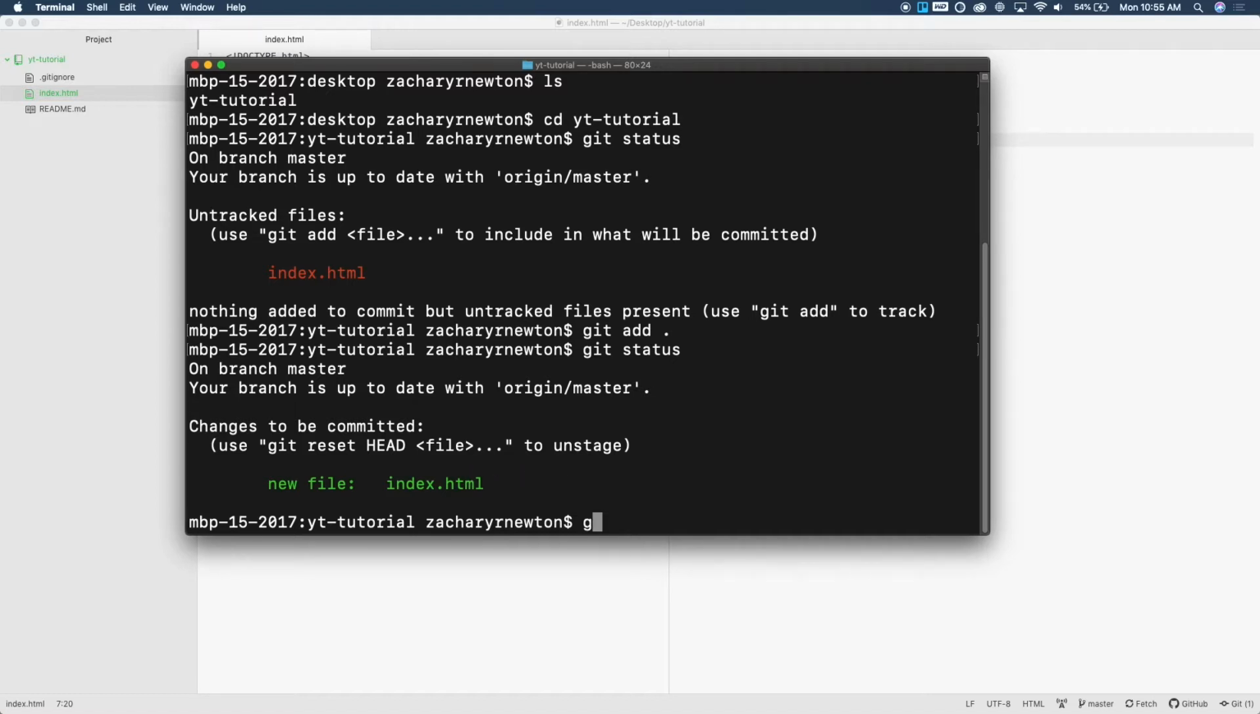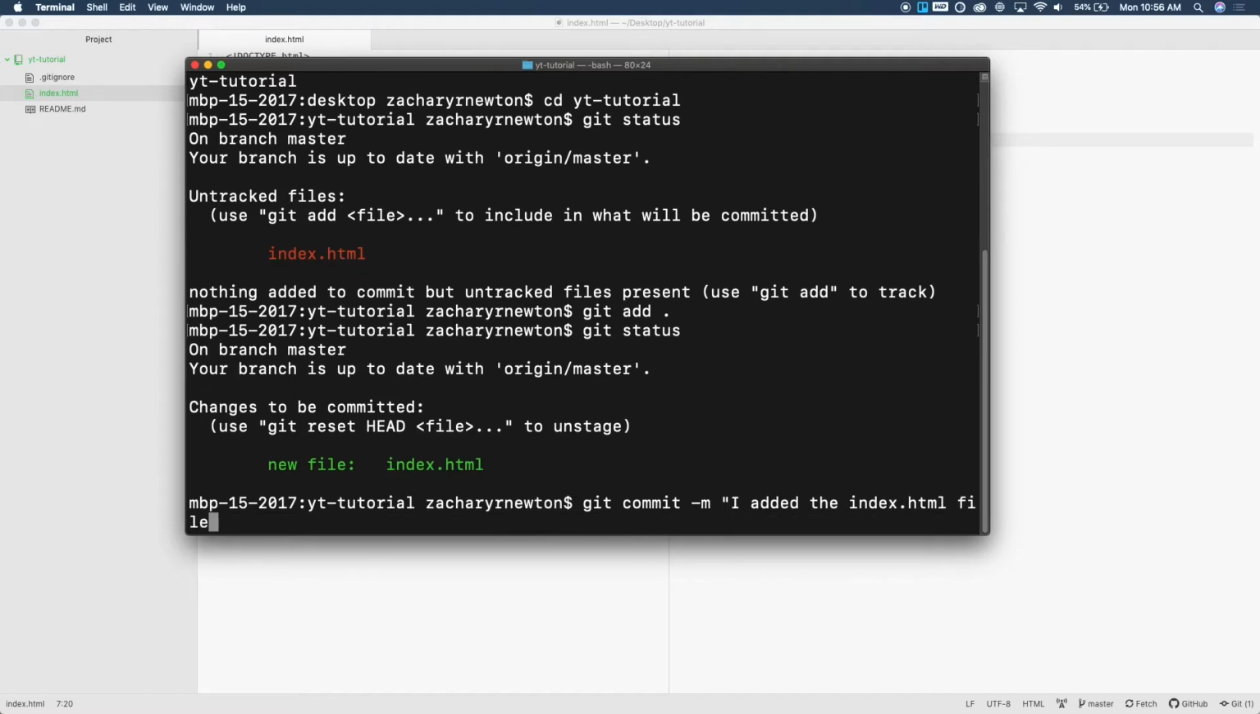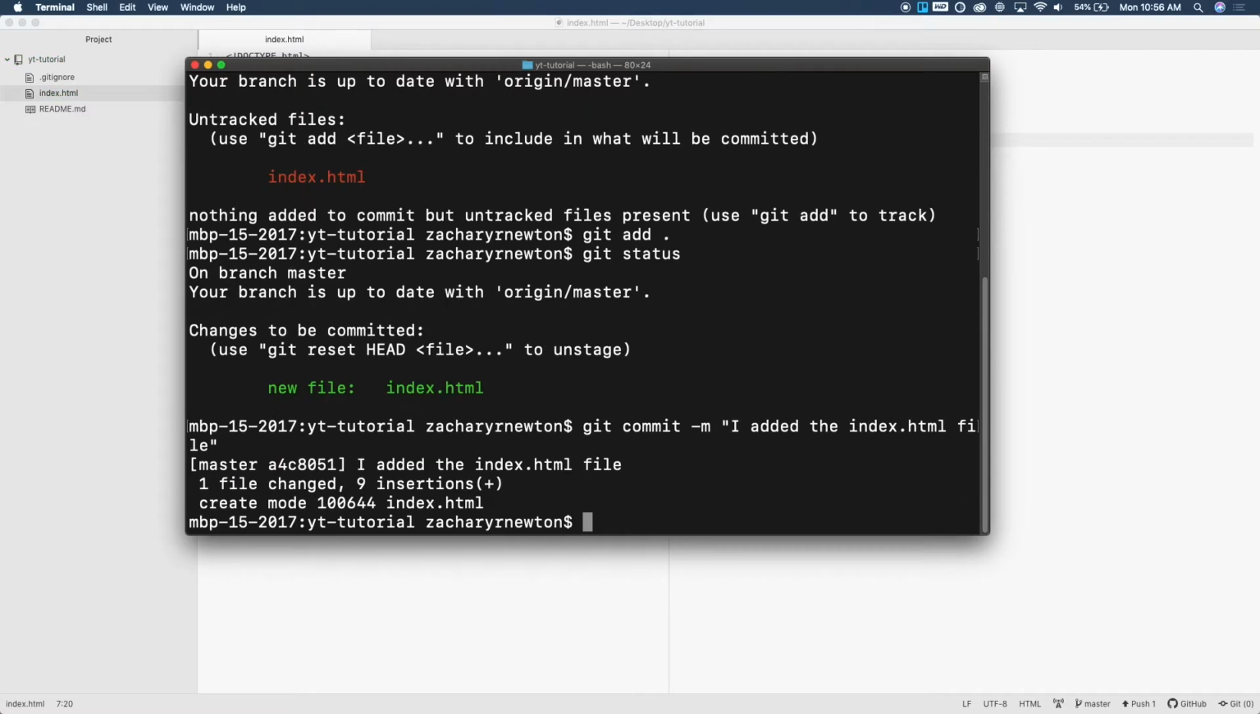So now we're going to commit this. So let's write git commit, and then we're going to write a message. So it's just -m, and then after that, in quotes, you're going to write your message. So I'm going to say, I added the index.html file. All right, and then go ahead and hit enter. So now you can see it added the index.html, or that's actually the commit that I just wrote, that message. I added the index.html. One file changed, 9 insertions, and that's all we got there.